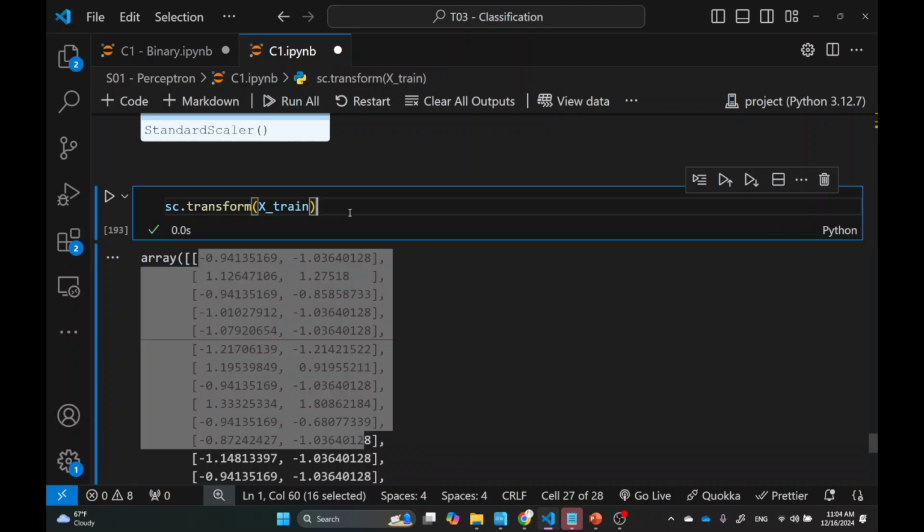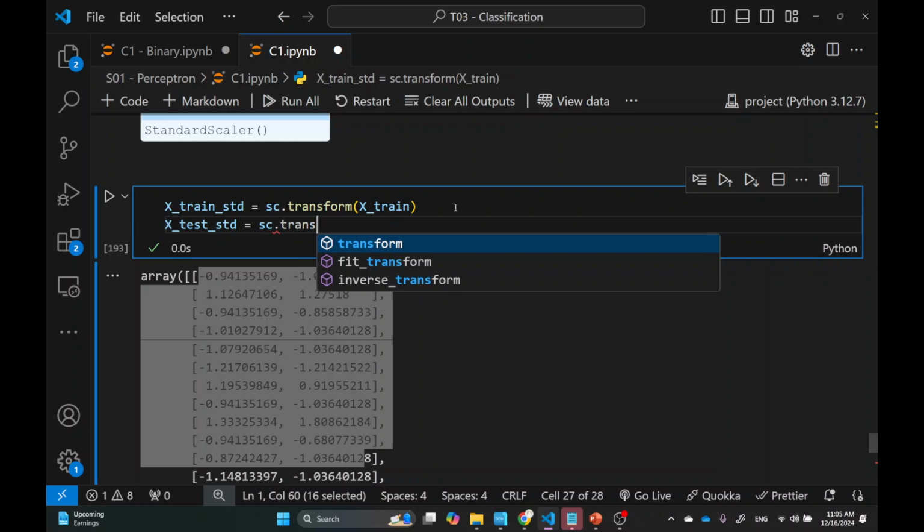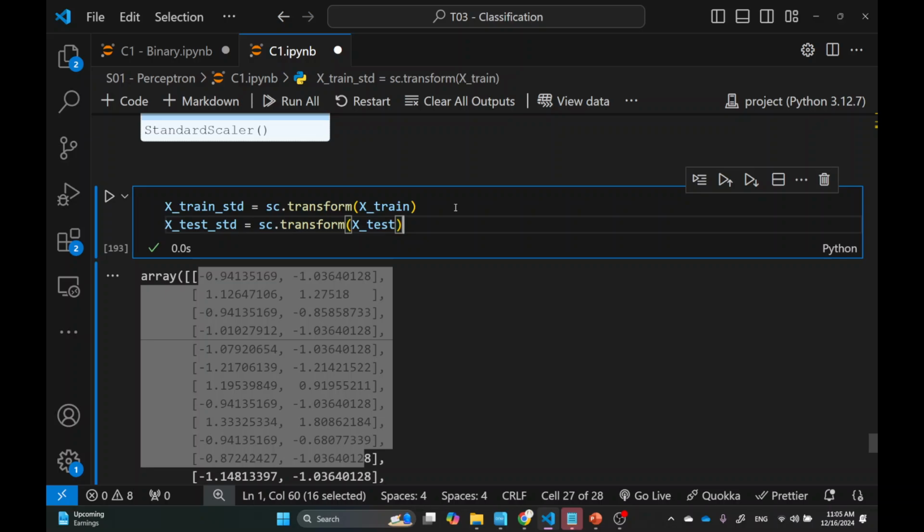So I'm going to keep this variable called x train underscore std, for standardized. If you choose your variable names carefully, your code is going to make sense. For example, my x train is the unstandardized version, but x train underscore std is the standardized version. So choose your variable names carefully so that you don't make mistakes. I'm going to do another one, which is x test std, because I'm going to use it later on. Transform x test.